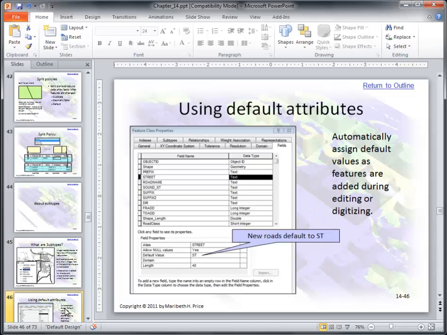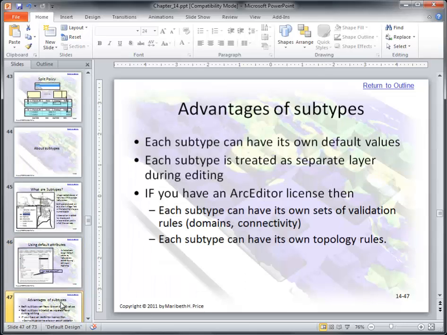Using default attributes. Automatically assign default values as features are added during editing or digitizing. This is an example where all new roads that were digitized would default to street or ST. The advantages of subtypes is each subtype can have its own default values. Each subtype is treated as a separate layer during editing. If you have an ArcEditor license or higher, which we do, then each subtype can have its own set of validation rules, domains, and connectivity. Each subtype can have its own topology rules as well.